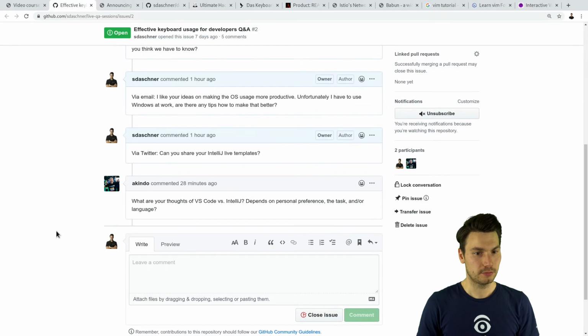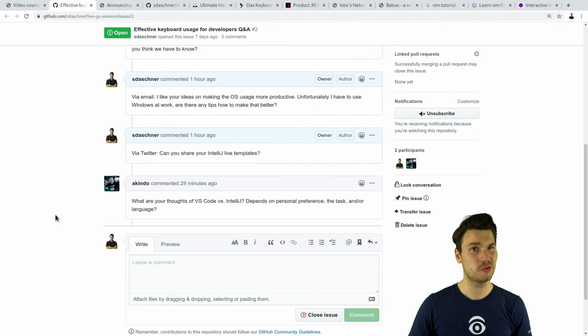Yes and yes. Actually, I have to say I haven't used VS Code a lot. And it's not that I would say, you know, don't use it. It's just that I'm super, super happy with IntelliJ and I don't miss much.